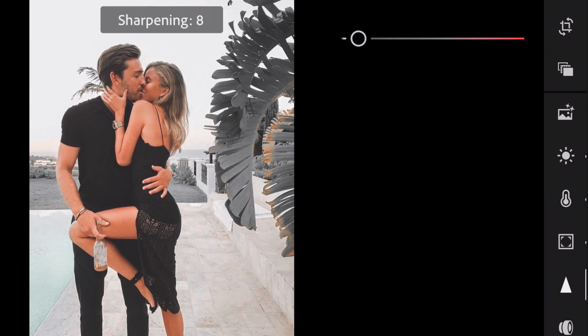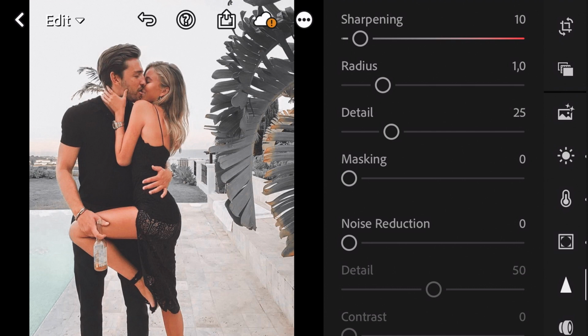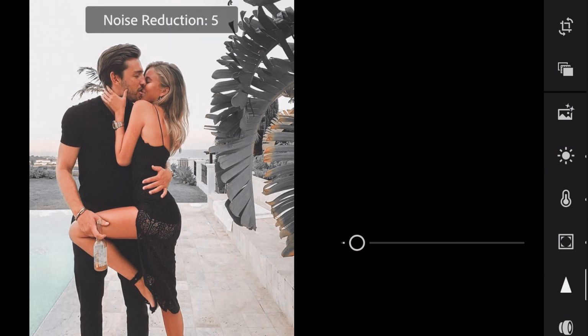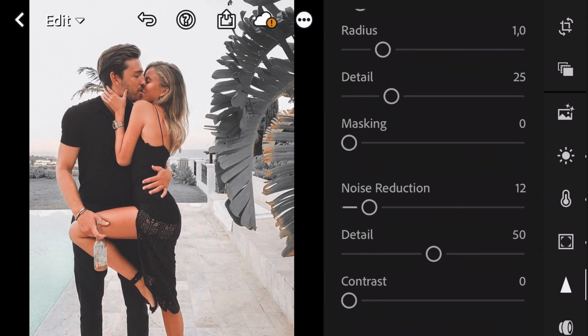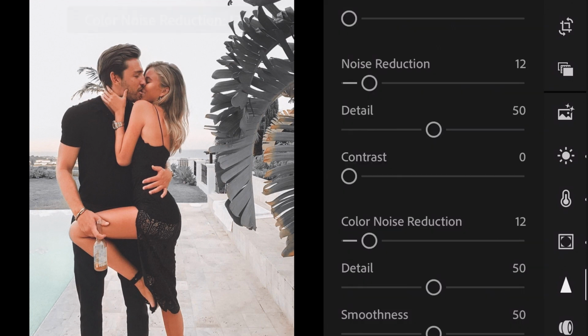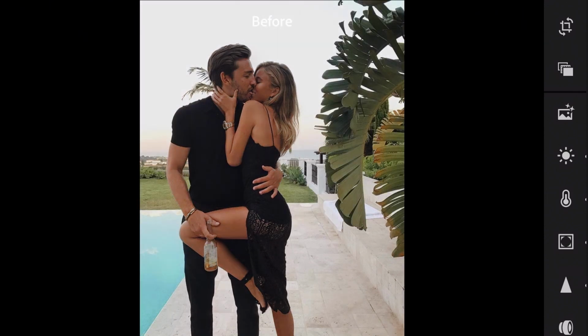Sharpening to 10. Noise reduction to 12. Color noise reduction to 12. And finish. Thank you so much for watching this video.